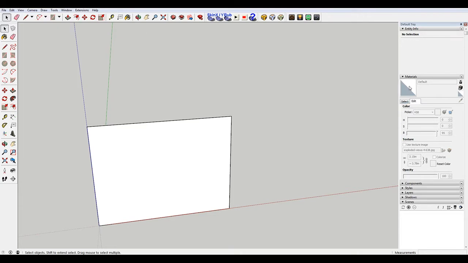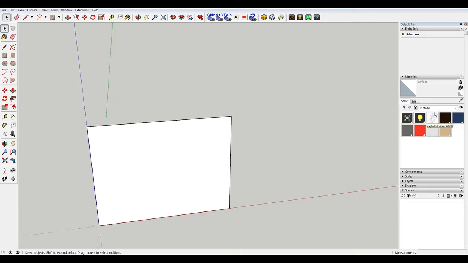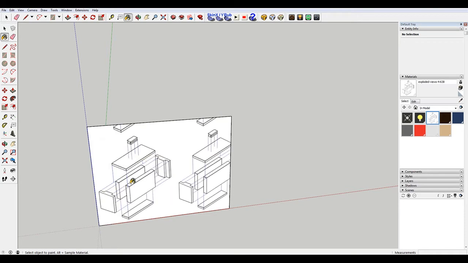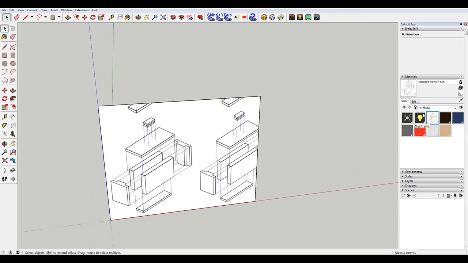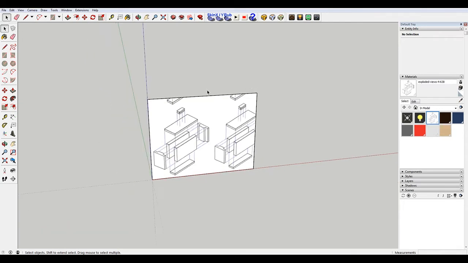So once you have that open, you want to go down to Materials and hit Select. And then if you have anything else selected, just make sure you have In Model, and it'll show that texture we just made. So I hit B to pick, and then selected this and then painted my material.